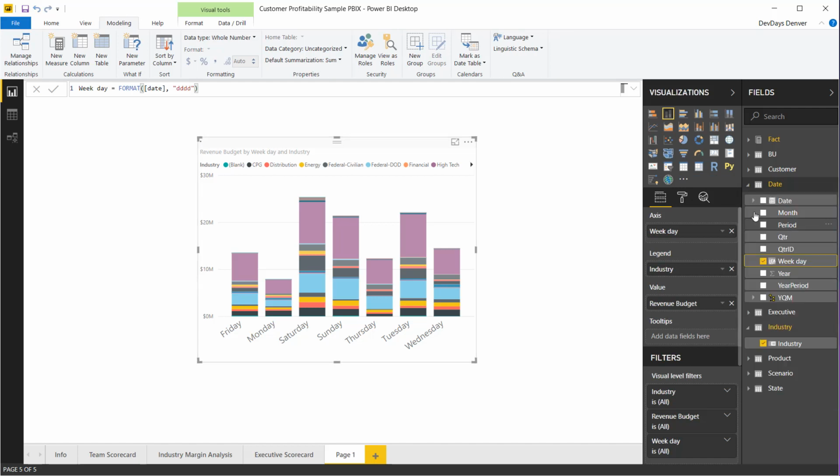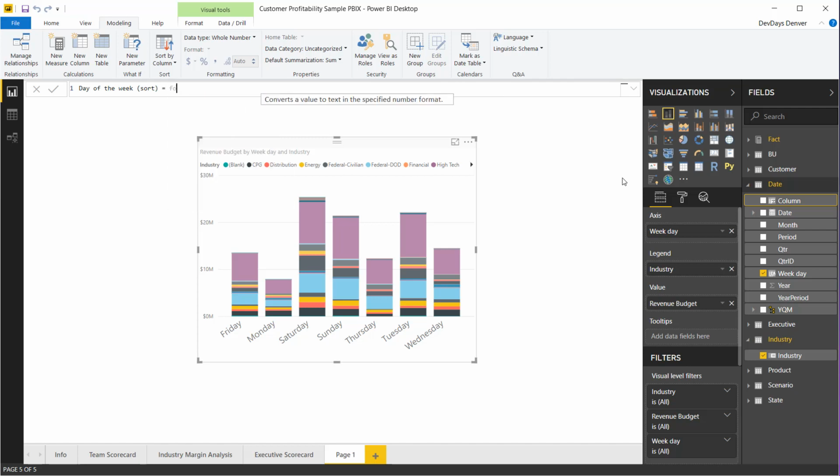So I'm going to create a new column, and this new column is going to be day of the week for sort purpose. I'm going to use the DAX function called WEEKDAY. I'm going to give it the date. The second parameter is which one is the first day of the week. Number one, first day is Sunday. Number two, first day is Monday. And number three is Monday, but starts with a 0. None of these options really work for me, but we have to choose one. So I'm going to use one and check out the result.